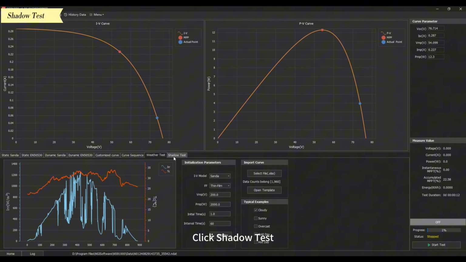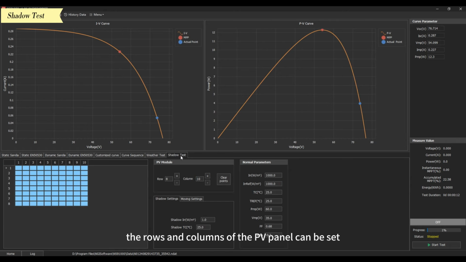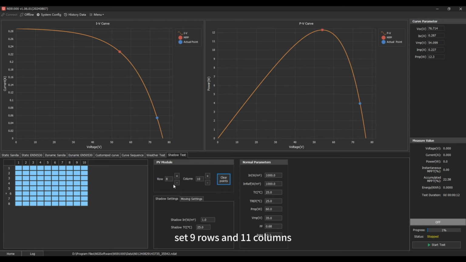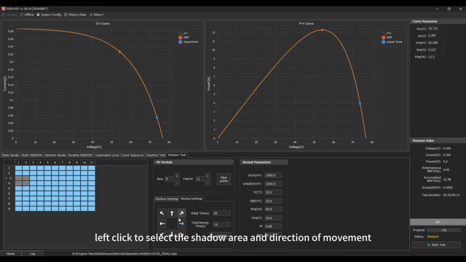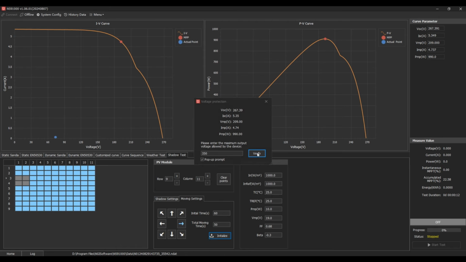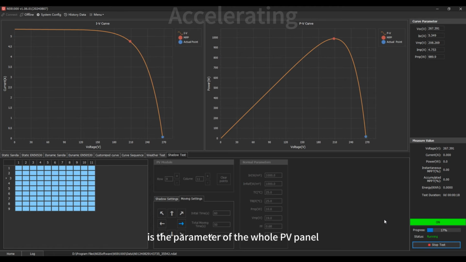Click Shadow Test. The rows and columns of the PV panel can be set. For example, set 9 rows and 11 columns. Left-click to select the shadow area and direction of movement. Note, the PMP and VMP are the parameters of a single PV panel. Click Initialize and then Start Test. The curve in the upper right corner is the parameter of the whole PV panel.